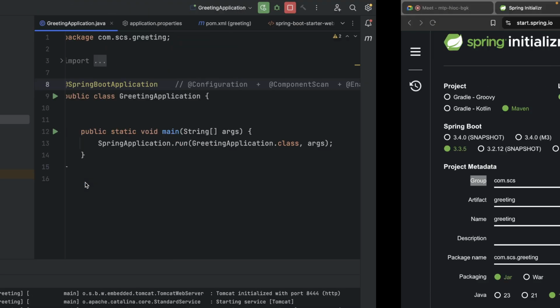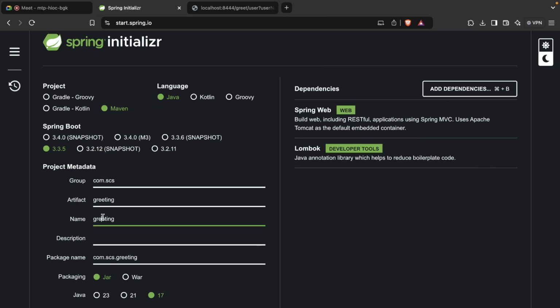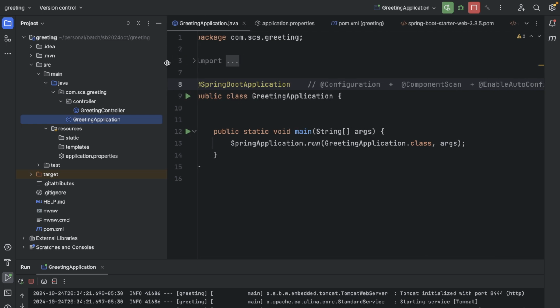Okay. The group name will be common everywhere, and the name of your artifact, the combination of this and this, will be your package name, and the name will come here, right? Okay, cool.